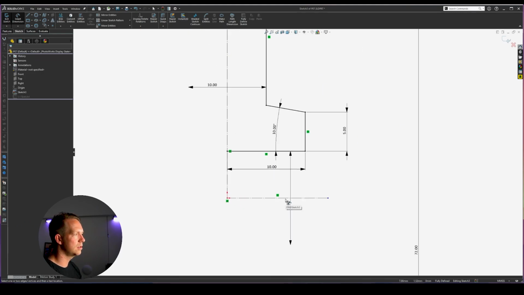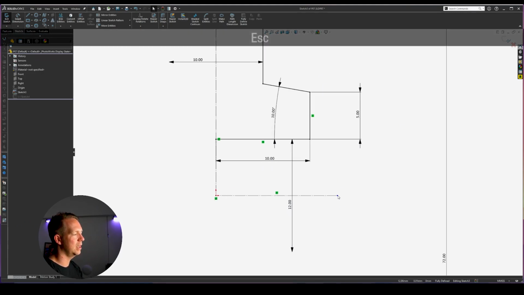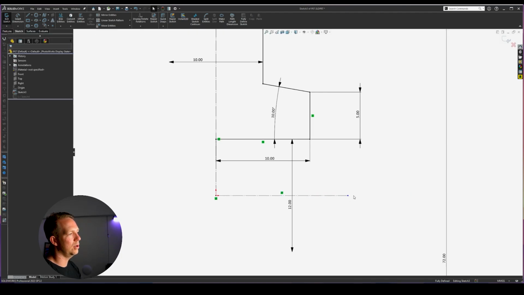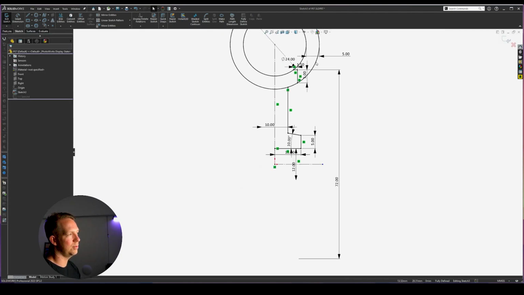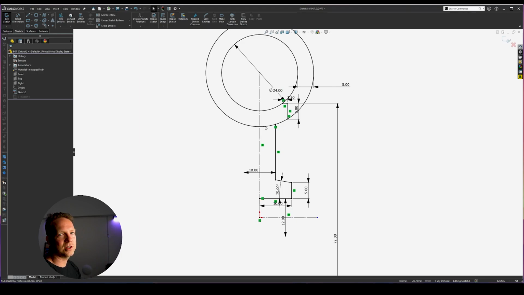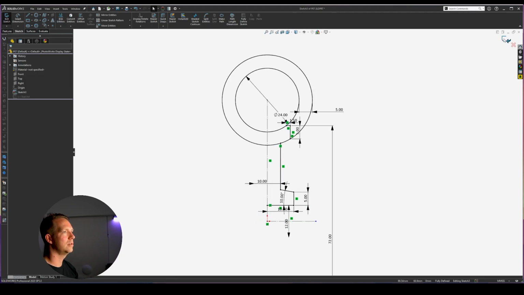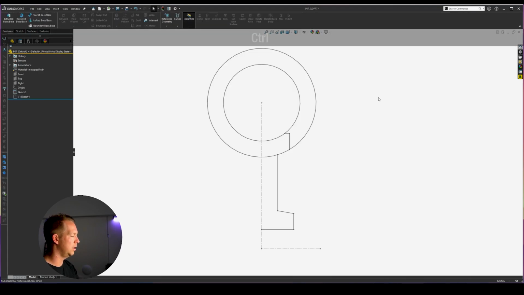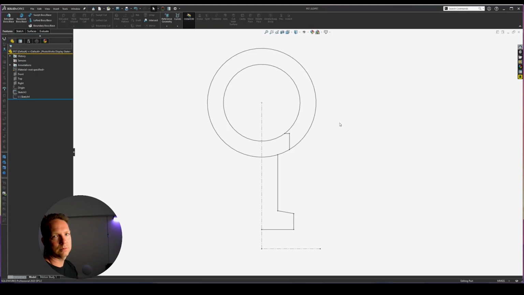You will notice this construction line here that has a blue endpoint and it can be dragged. But as I've mentioned before, construction lines do not count for something to be fully defined. Close the sketch, accept the changes, hit Control S to save your file. And now we'll move on to Advanced Sketch Tools.